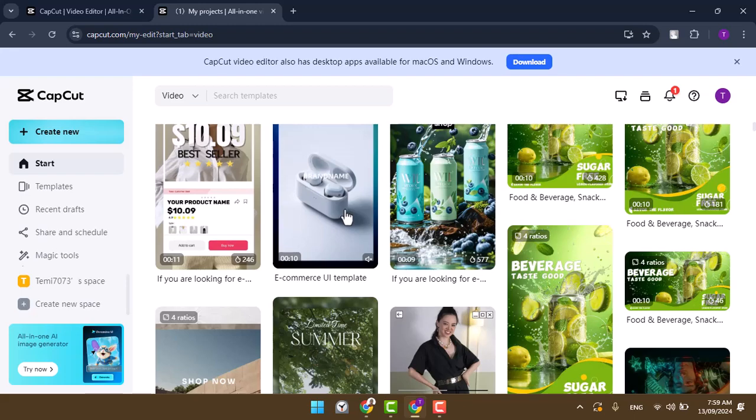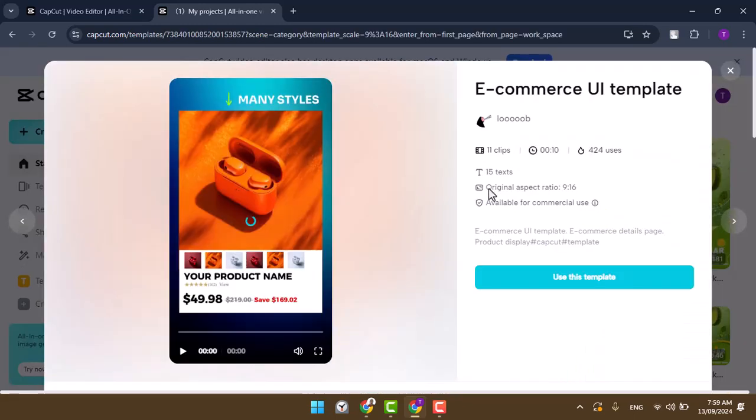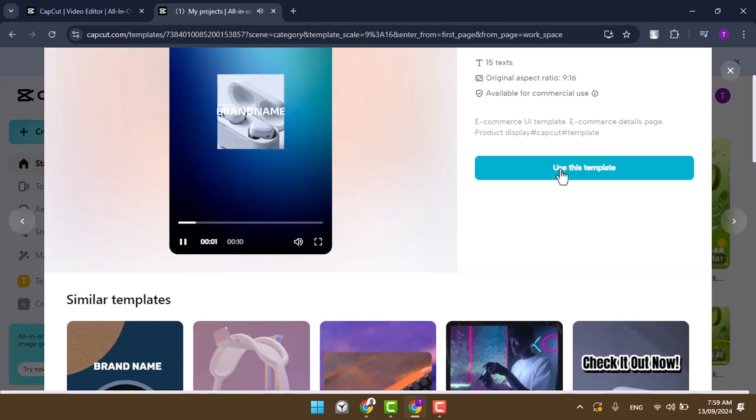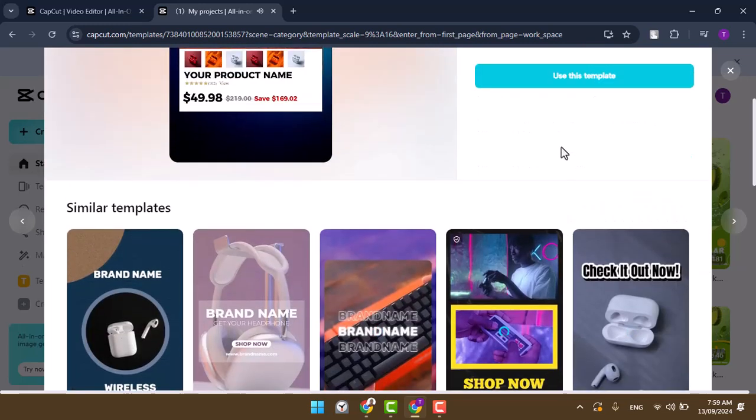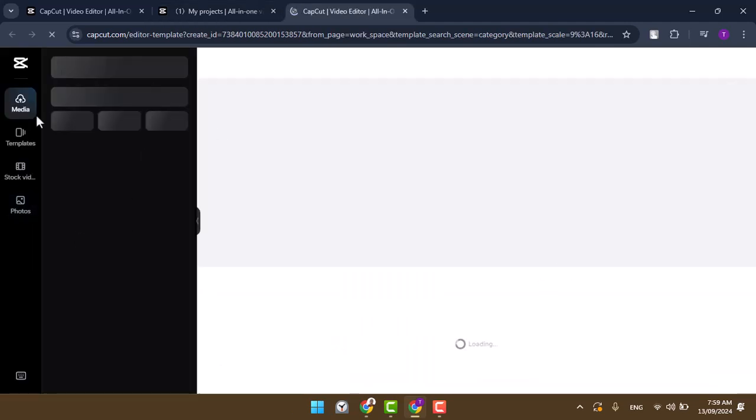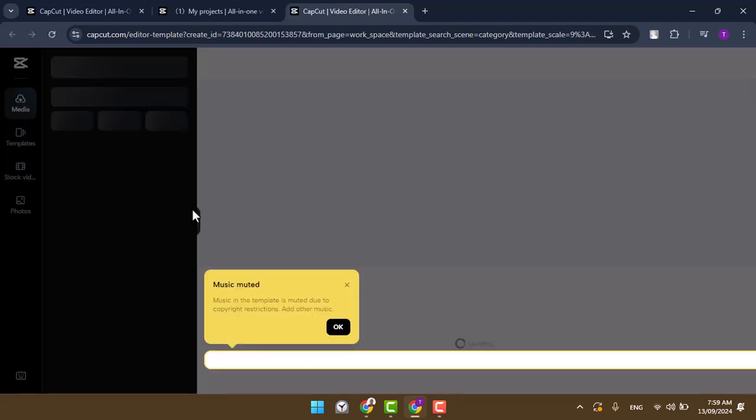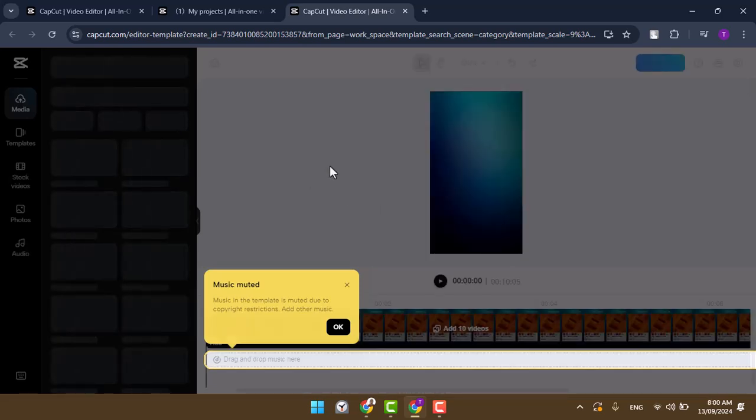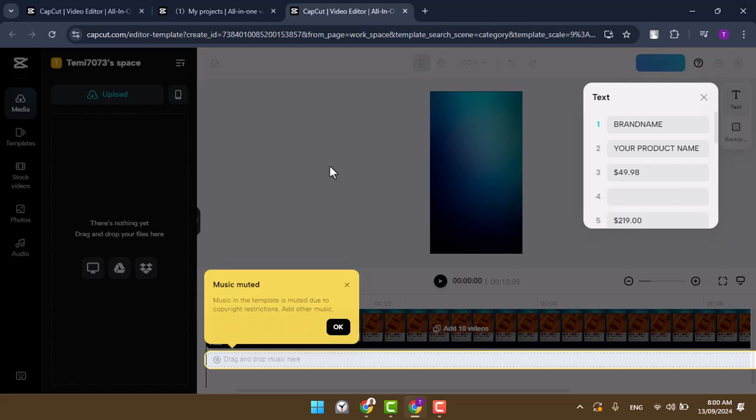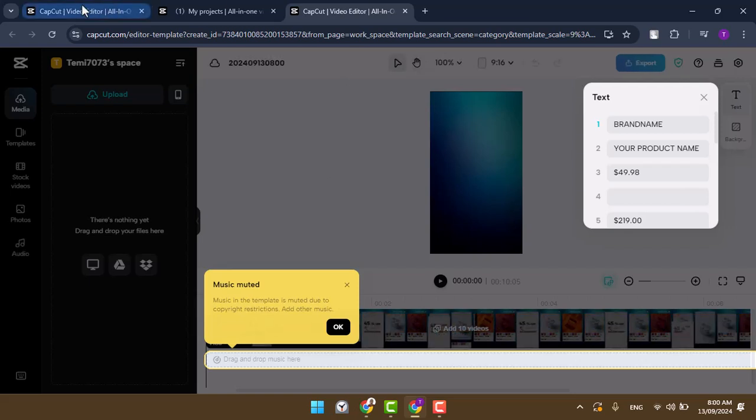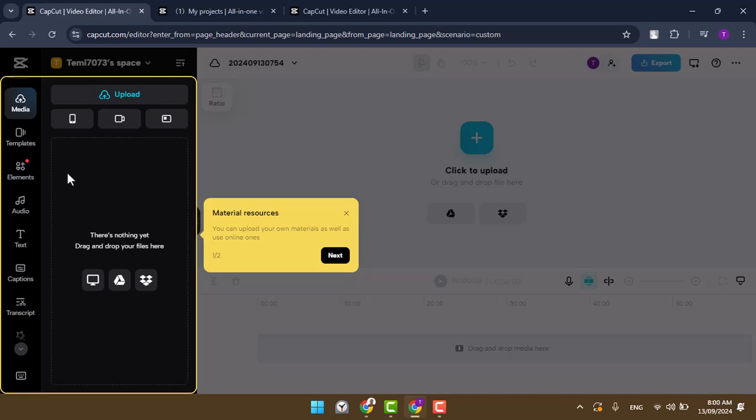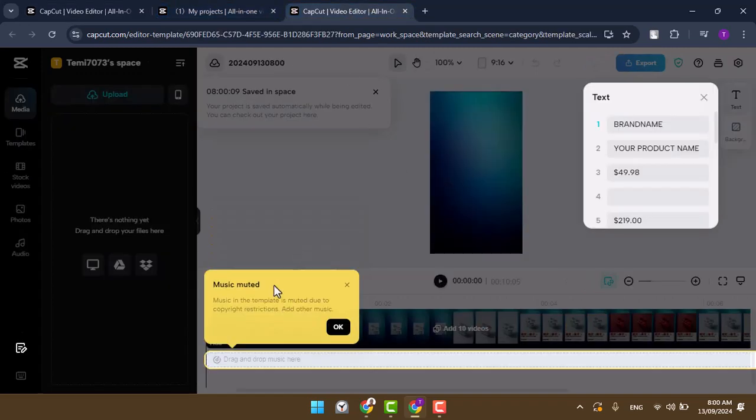So if you click on any of these templates, let me just show you now. If I click on this template, for example, I can just click on use this template. Once I click on use this template, it's going to take me to this interface. So this is the first way to work on CapCut. The second way to work on CapCut is to come in from this interface, which is your editor's interface, and then look for a template here and use it. So both of them actually work. I will show you both very soon. So this is it. It's done.